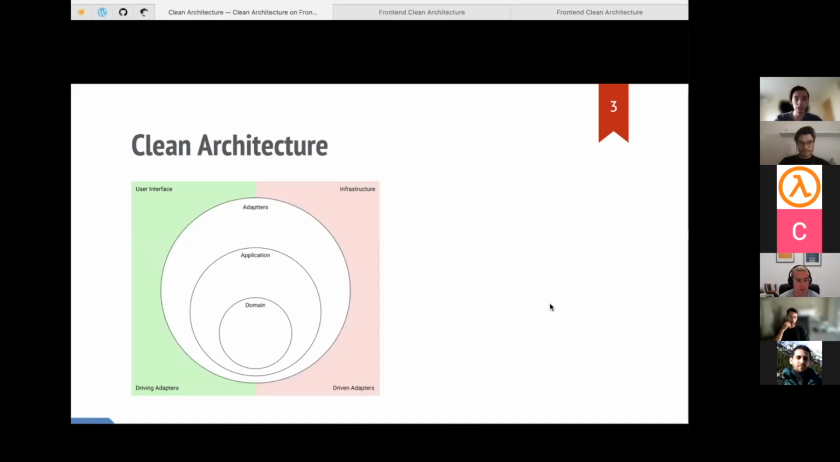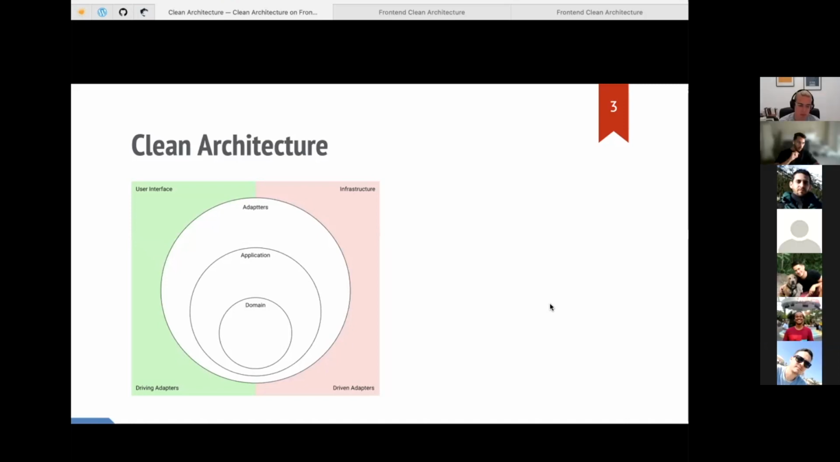Clean or onion or layered architecture is a way to split responsibilities and functionality between modules by their relation to the domain knowledge. Domain knowledge in our case is this kind of data and data transformations that reflect the transformations in the real world. We will talk about the domain knowledge in detail a bit later.